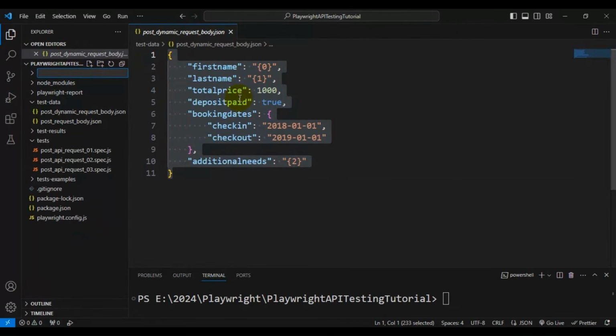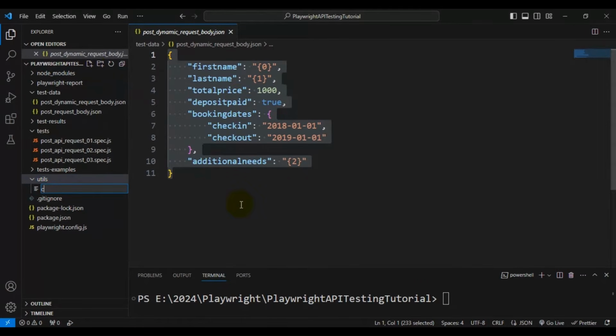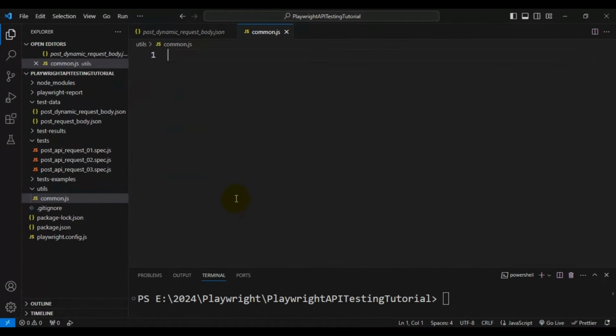So here I'm creating one folder called utils. Under utils, I'm creating one JS file called common.js. That's it. So here I'll copy and paste one simple function.